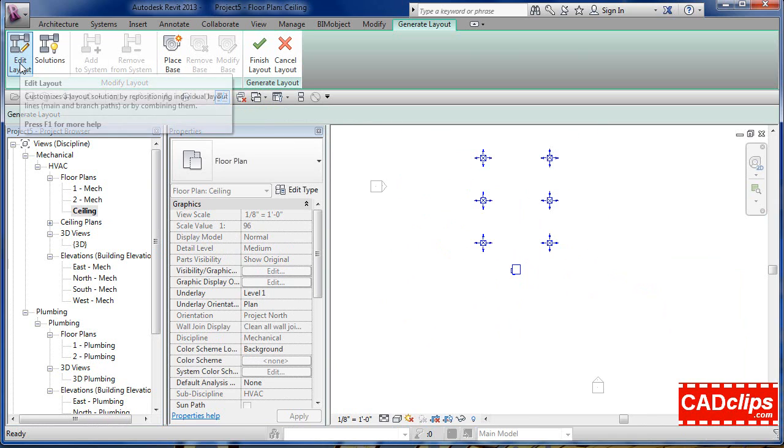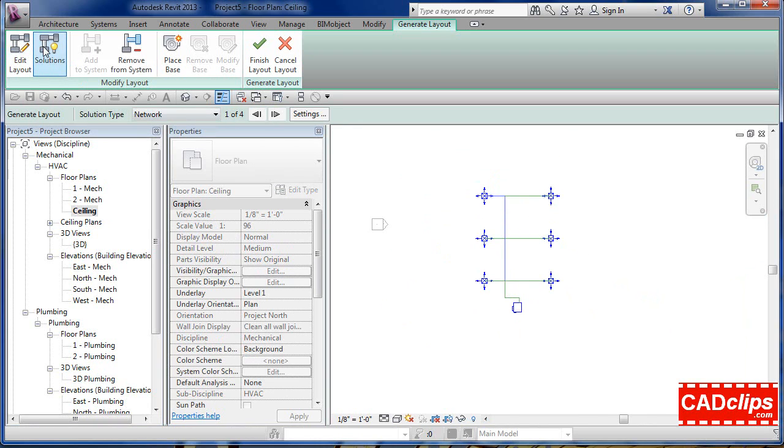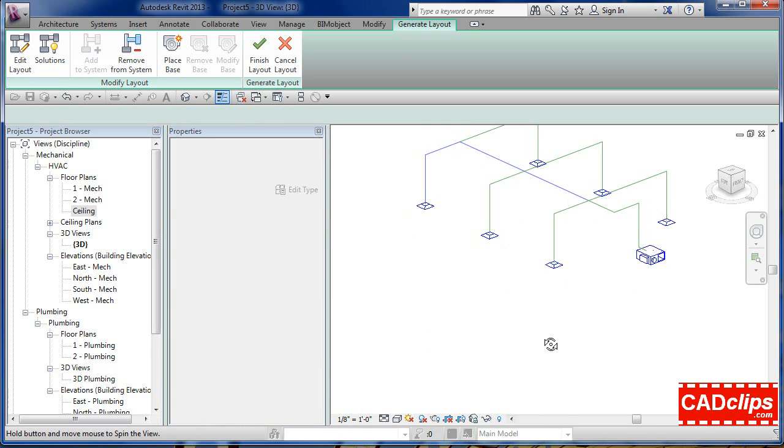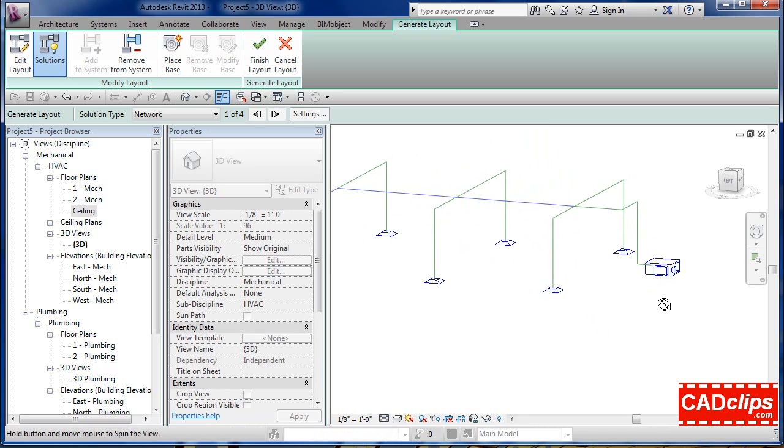I'm going to go back to solutions. Okay, see the line work here? I'm in solutions. If you go to a 3D view, it kind of shows you a better view. And I do this on purpose, because the reason why this is going up and then back down is because of that setting we saw in our previous video about the 9-foot offset.